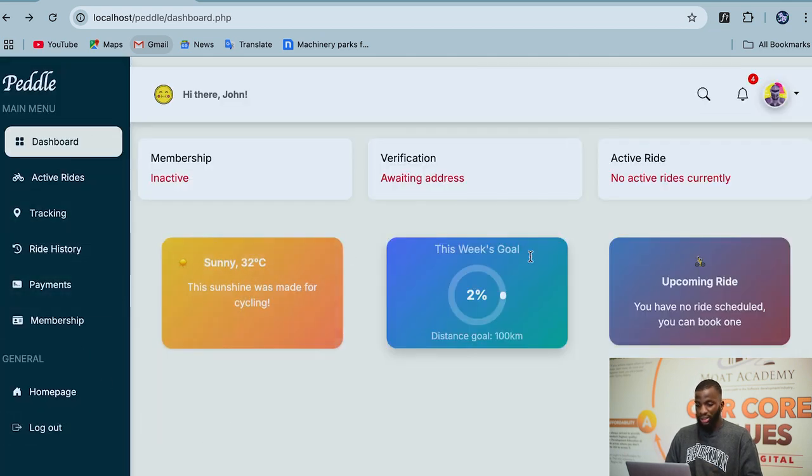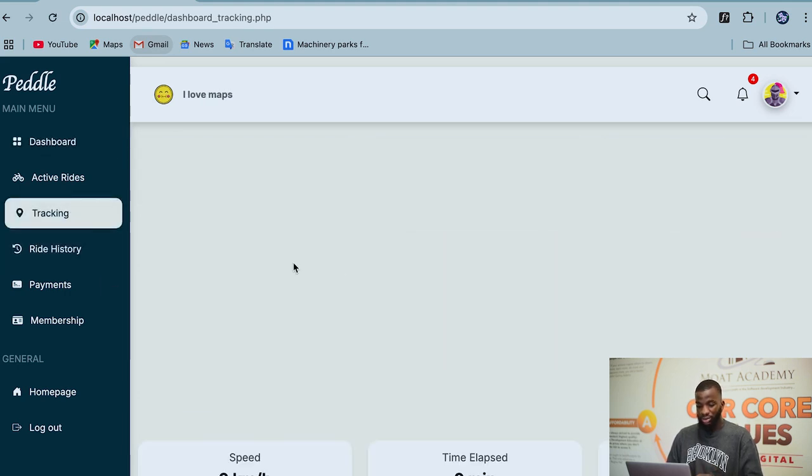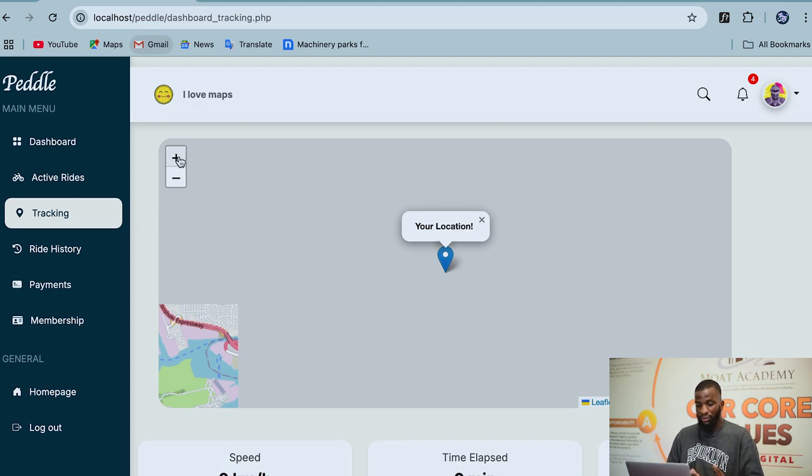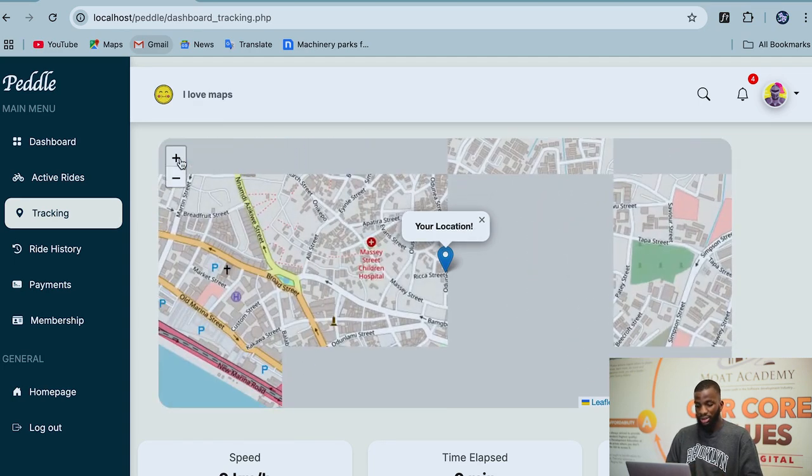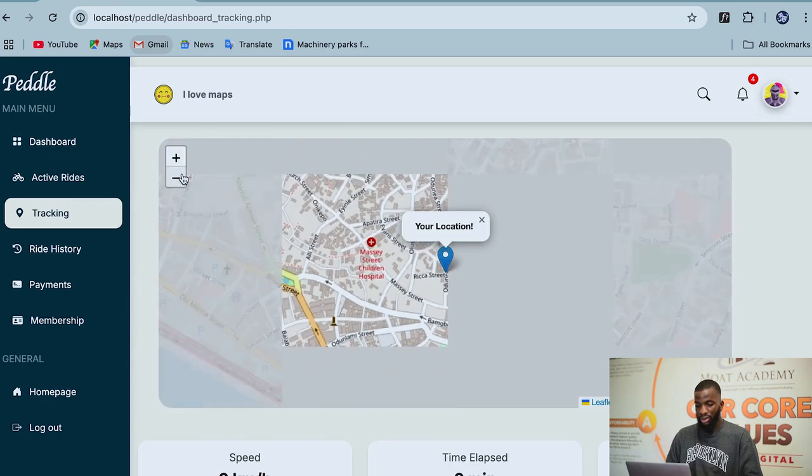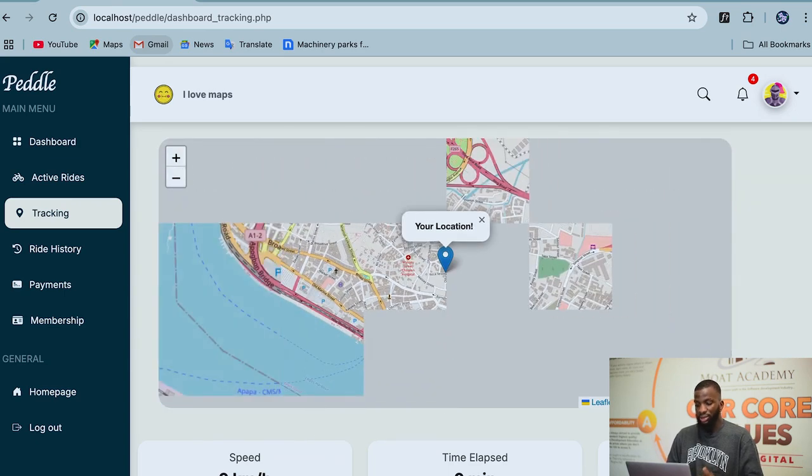So there are various things that you can use this to do. You can actually use this to check the weather. For example, now if it's raining, it's going to show you a raining widget. If it's an okay weather, it's going to show you that yes, it's sunny weather, and this can show you your goals, and this can show you the upcoming rides, and this can also track, if for example you're trying to move from one place to another, it can actually track your movements for you. And it can also track your speed, your time elapsed, and also your calories burned.